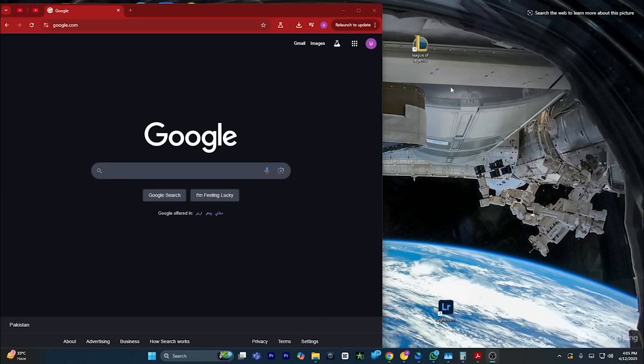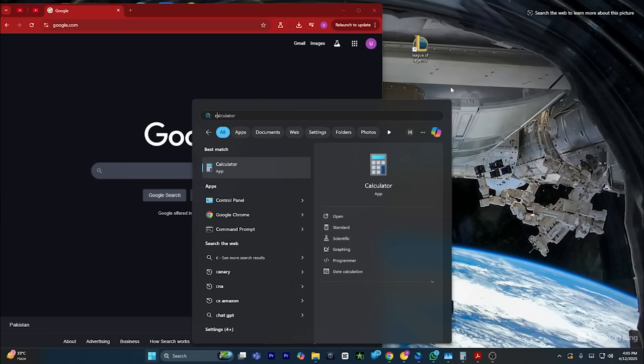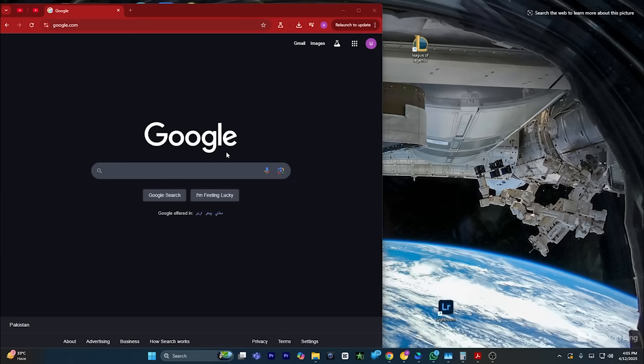Now, our next step is flushing our DNS. To flush your DNS from your computer, what you have to do is hit the Windows key on your keyboard and type in command prompt or CMD. You will see command prompt. Run it as administrator by right-clicking with your mouse and click on run as administrator.